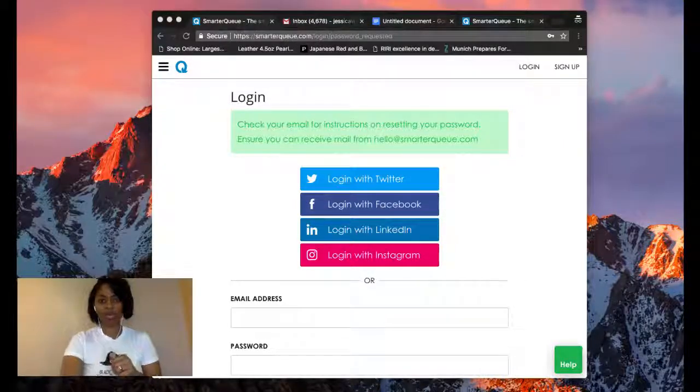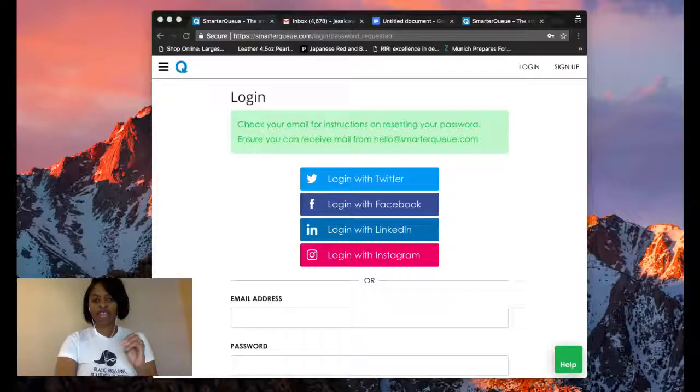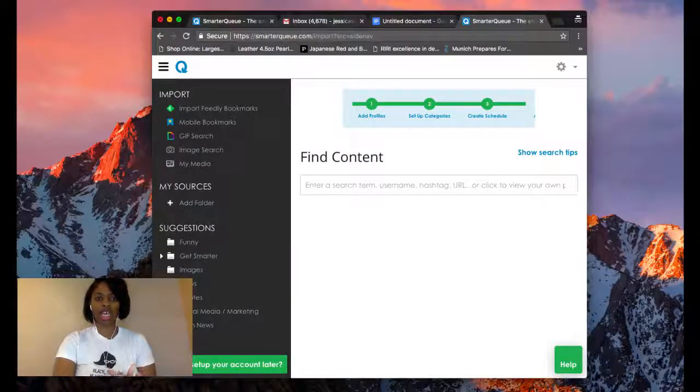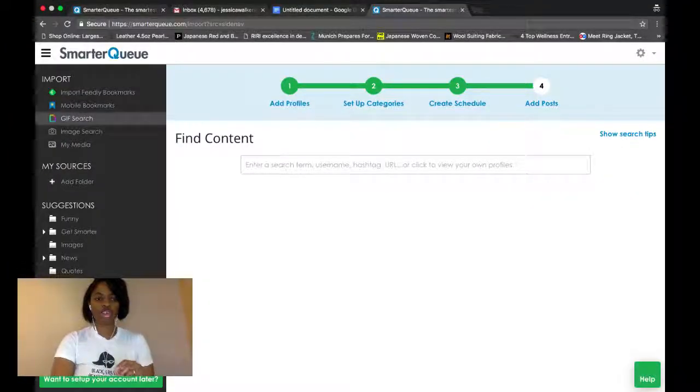I'm just going to share my screen here. Give me 1 second. And here we are. All right, so here is the login page. What you do is just go ahead and log in with either your email address or Instagram. You have all of those different platforms available, right? I am already logged in, so what you'll see is this first page here.